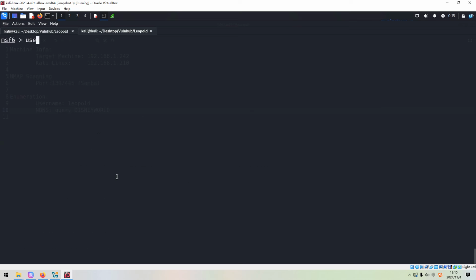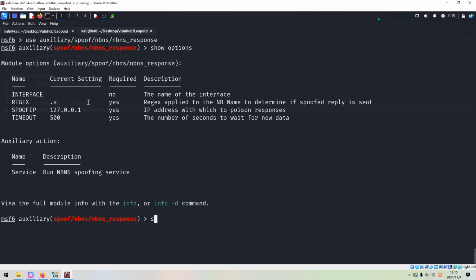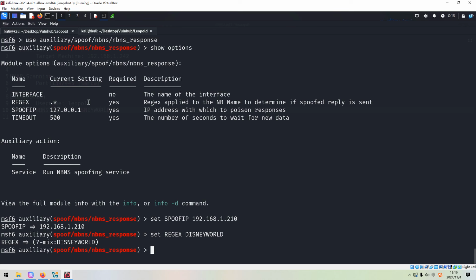Okay, so we can use this module, and then we can show options. We need to set the spoof IP to our Linux, so our Linux will respond to the target. Also we need to set the regular expression to Disney World. It means the module will match the strings when it finds Disney World, and then make a response. Okay, so now we can run it.